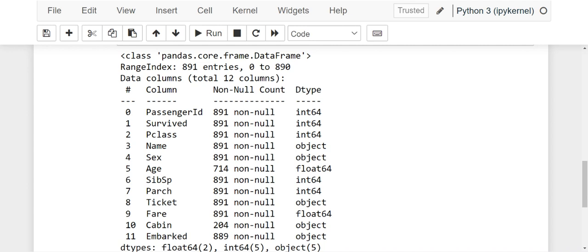Now, let us move ahead. So, sibling and spouse, whether the person is traveling with a sibling or a spouse, it is a numerical column. Parent and child is again a numerical column. It looks like there are no missing values in it. Ticket doesn't have any missing values. Fare doesn't have any missing value.